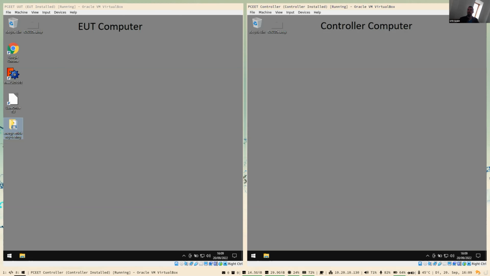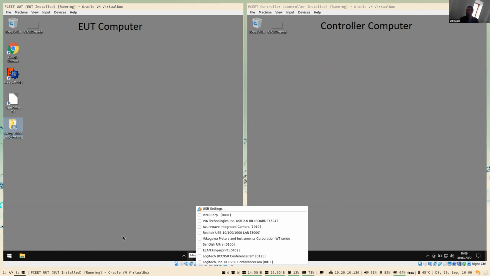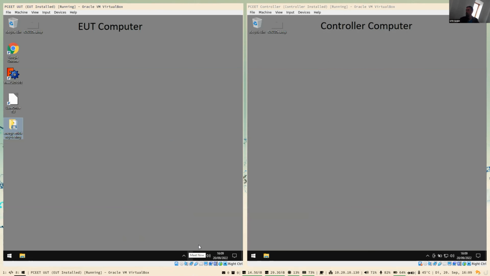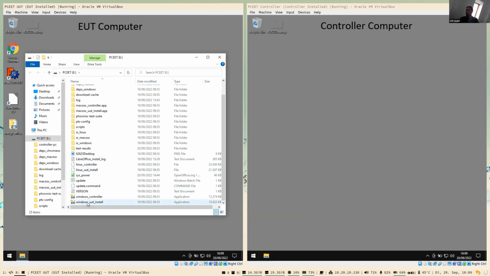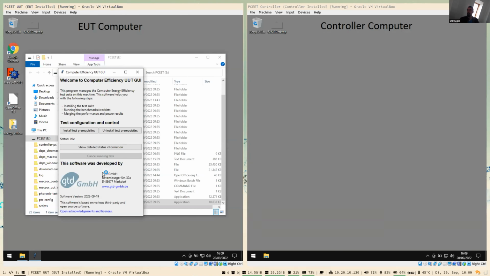These are steps like setting the wallpaper, disabling firewalls, whatever is necessary. So I will only go through the main setup of the software, and I will start by connecting the USB disk or the USB key with the software to the equipment under test computer. It will just pop up Windows Explorer. You can run the Windows UUT install binary. There is, of course, also one for Linux and one for Mac OS. So depending on whatever operating system you use, you choose the appropriate one.